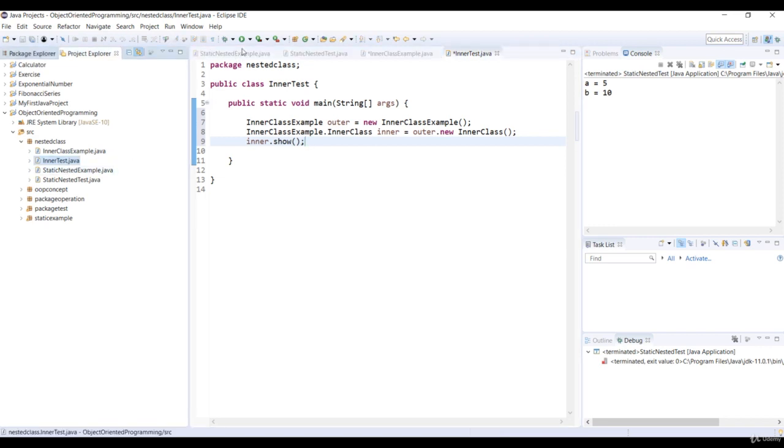Okay, so let's run the code. And you see the values of the variables: a equals 5, b equals 10, and c equals 15. Excellent. Very well done.